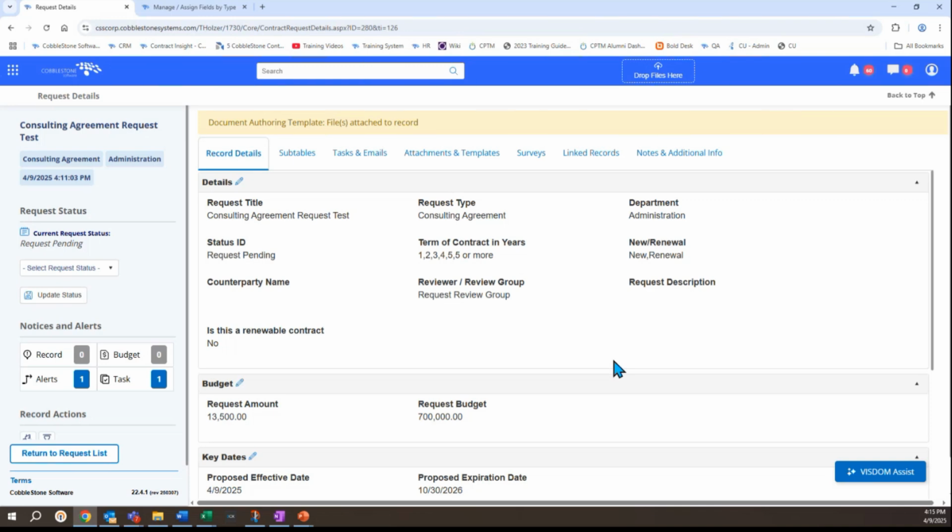Now, when the request is fully approved by the review group or through workflow, sysadmins or members of the review group are able to go to the left-hand side and change the status of the request to accepted, hopefully. But while we're here, and before we click that button, I want to quickly discuss these other three options under the contract request status dropdown.